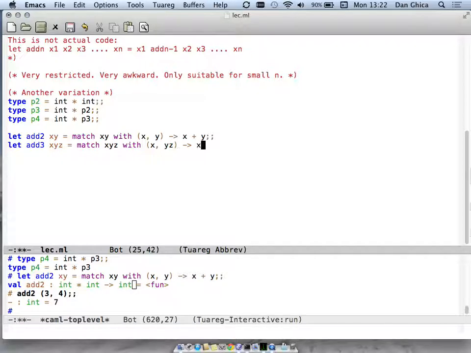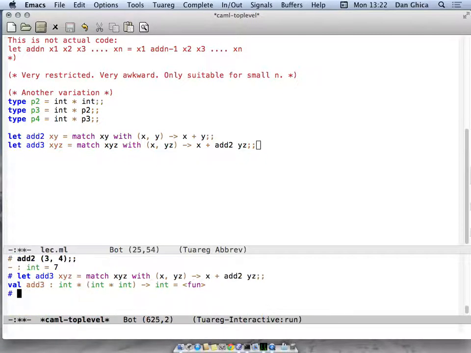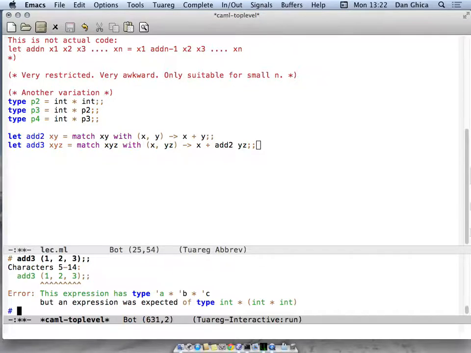So here I get X plus, so I want to calculate the sum of all of them. But I already know how to calculate the sum of YZ. So how do I calculate the sum of YZ? Add 2 of YZ. So let's see how it works. Add 3 of 1, 2, 3. Why didn't it work? Any suggestions?